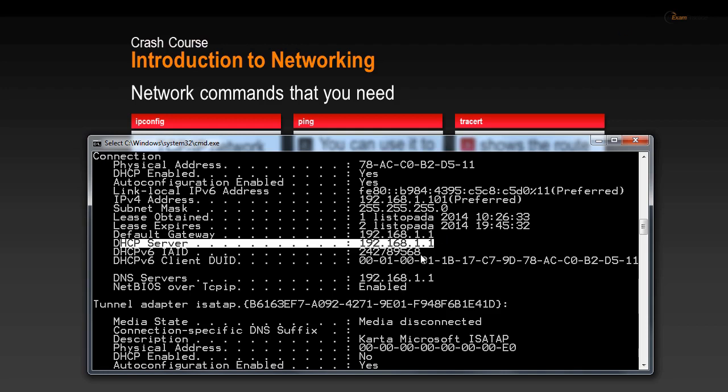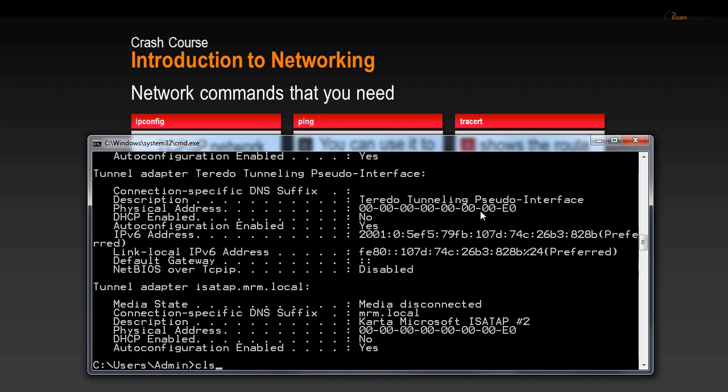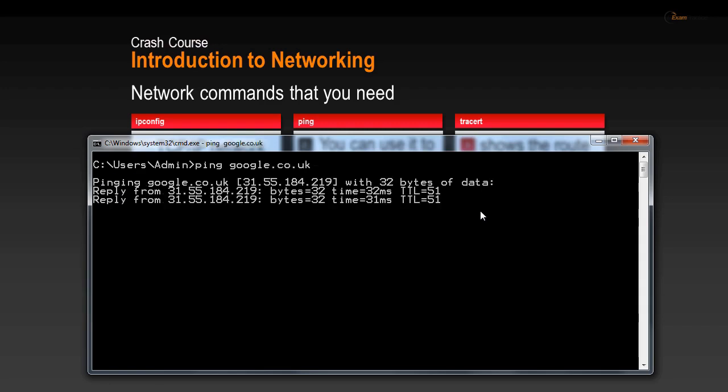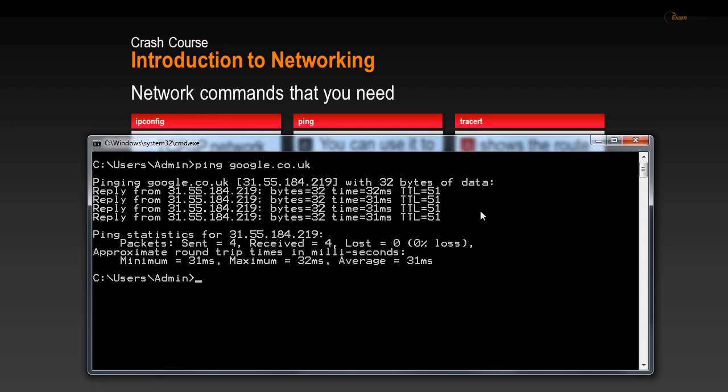That was ipconfig. Let's check ping. Ping is a very simple command that allows you to check if a host is alive. It means I will ask, mate, are you alive? Can you reply, please? You can ping an IP address or a name. Let's say I want to ping google.co.uk. And google.co.uk says, yes, I am alive. Of course, you can ping an IP address directly.